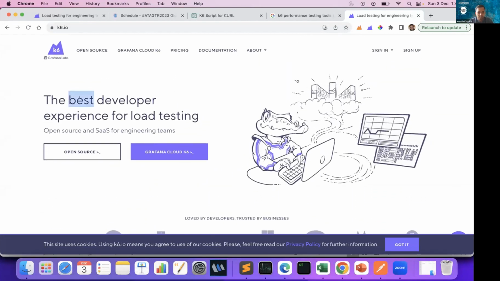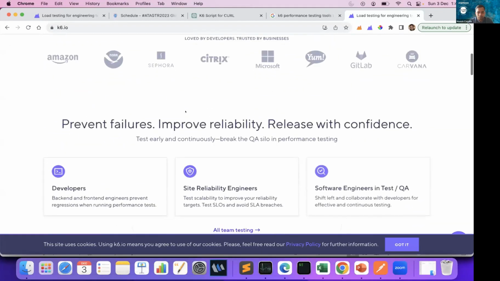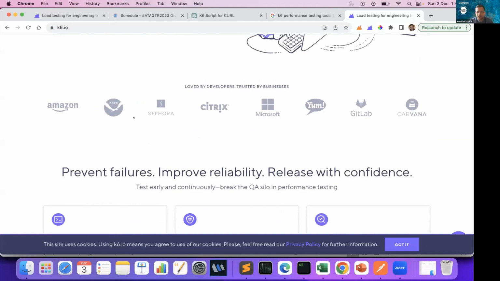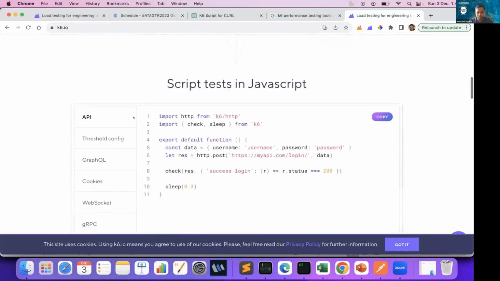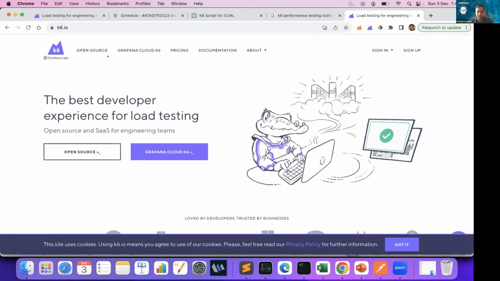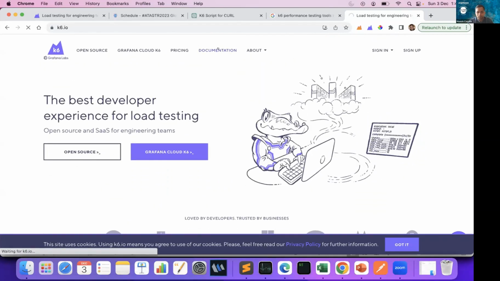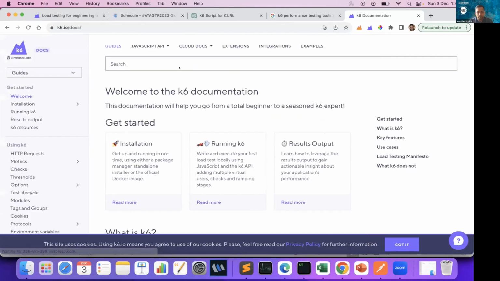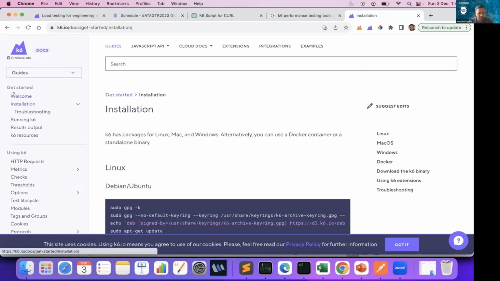It gives the best developer experience for load testing, it is used by many companies, and the key features are listed on this homepage. We can directly head to the documentation page. They have very nicely written documentation, and it keeps getting updated. Once you click on the installation part, it is mentioned here.